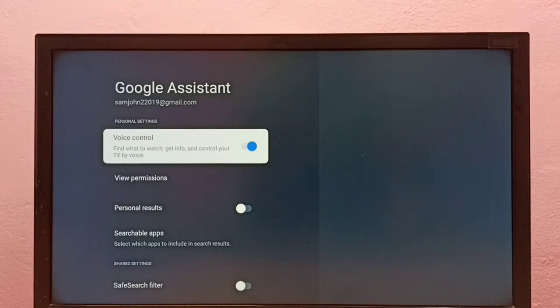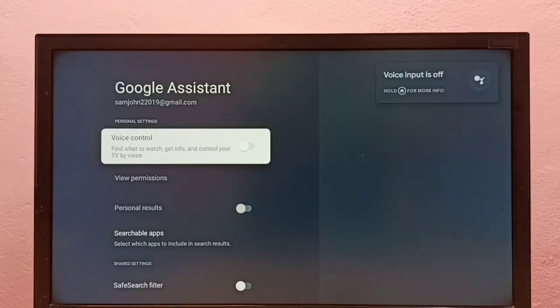Press OK button on the remote. Now I have disabled voice control. Now let me press voice button on the remote. See, it says voice input is off. So this way we can disable voice control.